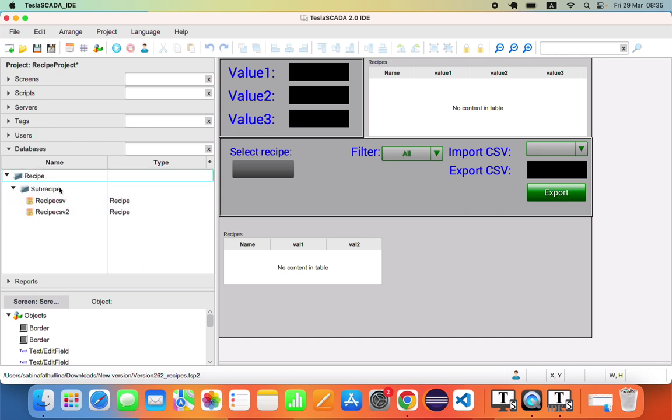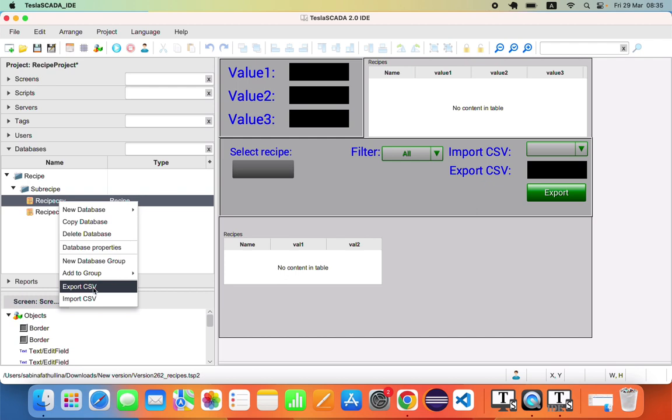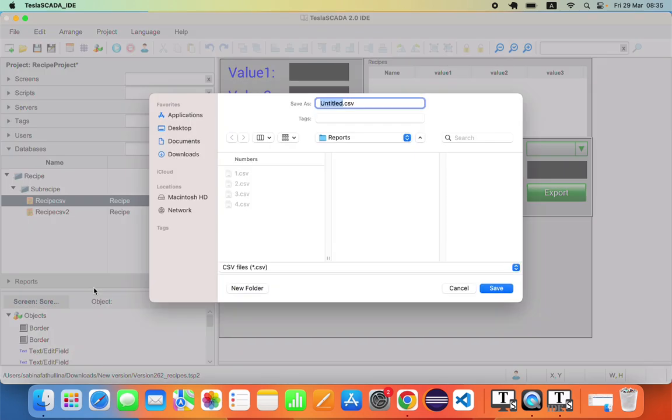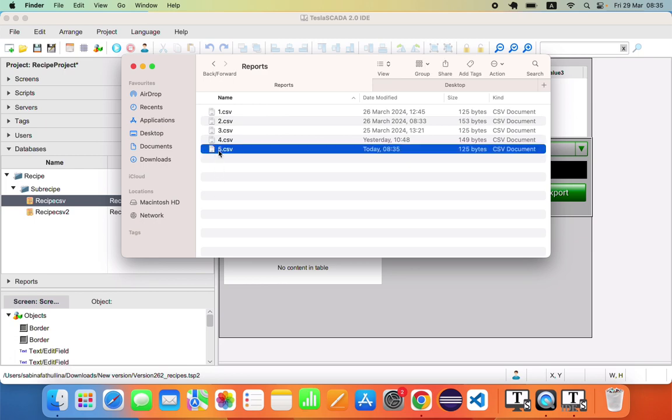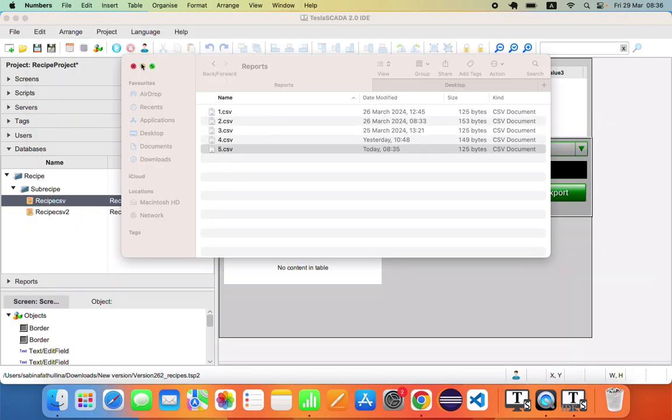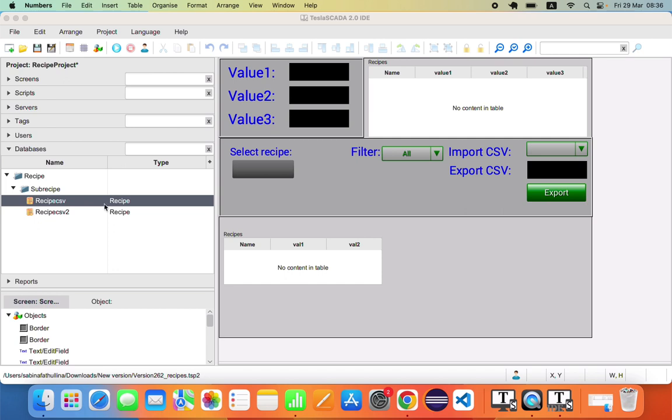The next feature is export and import of recipes to a CSV file. Moreover, you can implement the export and import of recipes in several ways. The simplest is from the list of recipes. Select the recipe, right-click on it, and choose Export CSV. Then give a file name and save. But you can use this method only when developing a project in teslascada IDE.